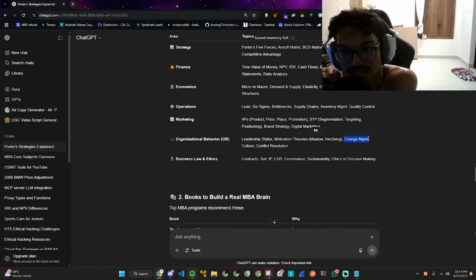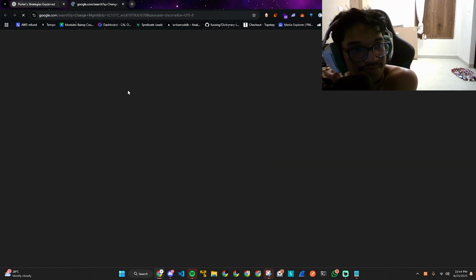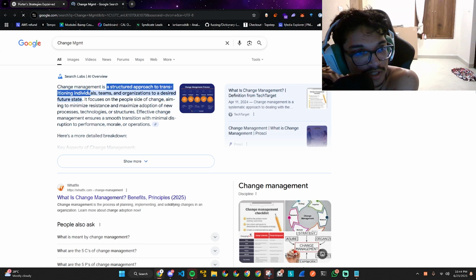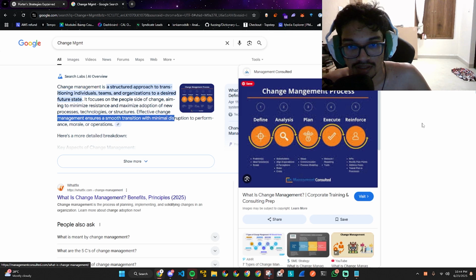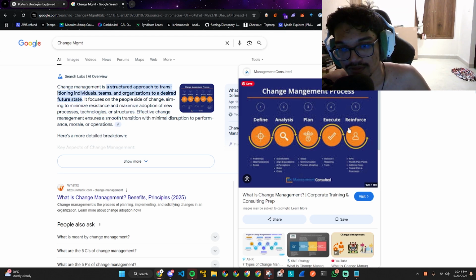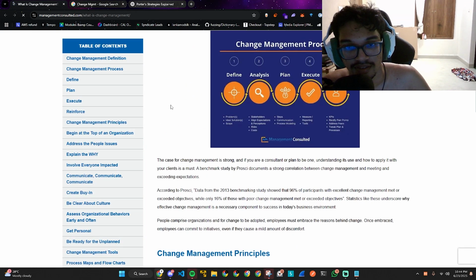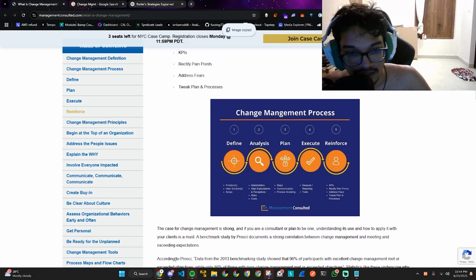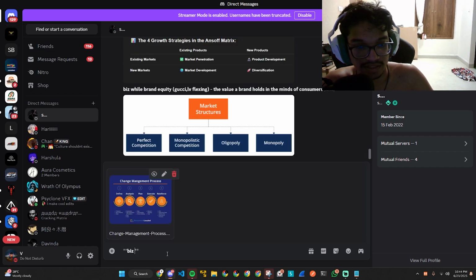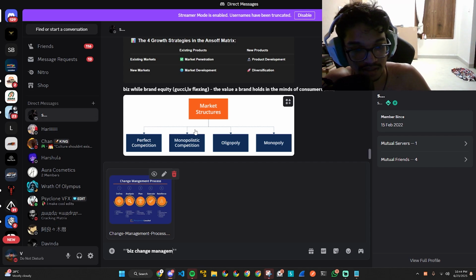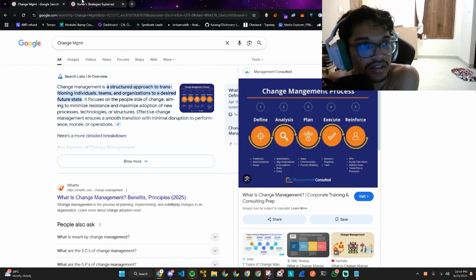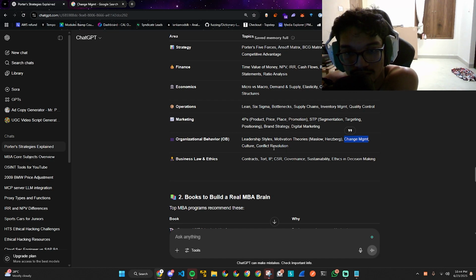Change management, interesting. Change management: a structured approach to transitioning individuals, teams, or organizations to a desired future state. Fine. Analyze, plan, execute, reinforce. Reinforce is like go back and train. Right. These are simple stuff, dude. Change management process, come on. Alright. Culture, conflict, come on. That's company specific. Conflict resolution.